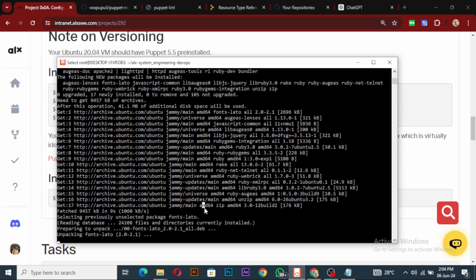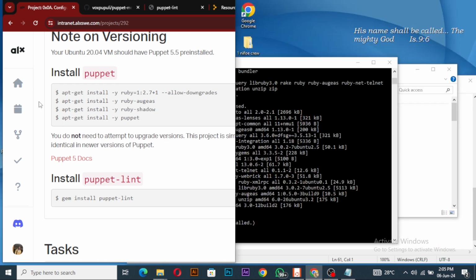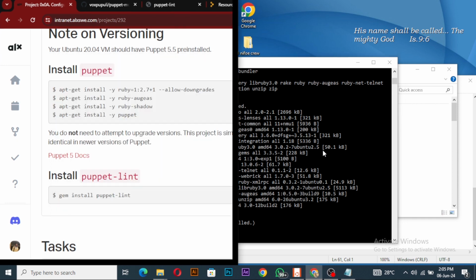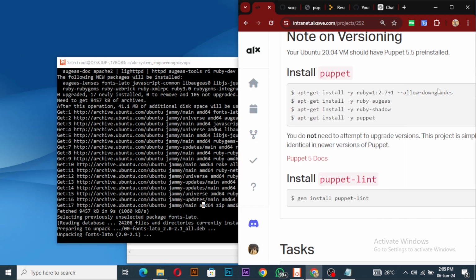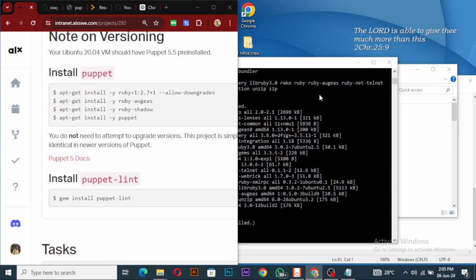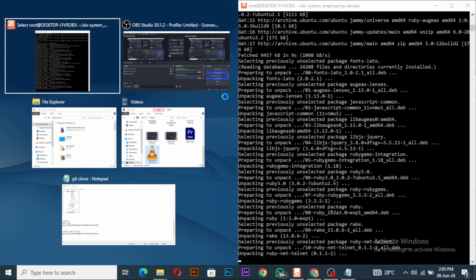Let's wait while that is installing. I don't know if it's fully installed, but for simplicity, let me split my screen and send this one to this side. I think it's better for it to be here, and this one should be here. Okay.